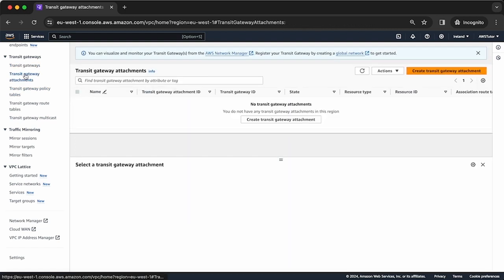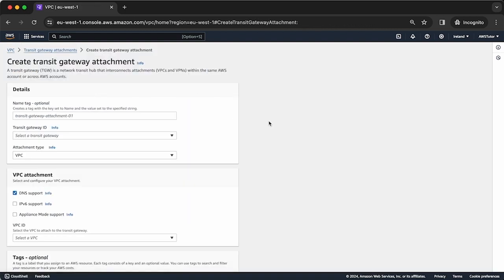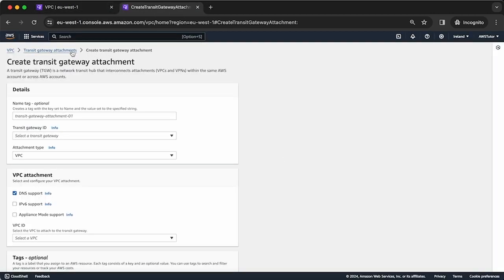Okay, so now we'll proceed and create a transit gateway attachment. We'll be starting with our first transit gateway attachment. We'll give the name as TG attachment 01, and in transit gateway ID, okay, we cannot see our transit gateway ID listed here, so we need to refresh the page. Let me refresh the tab quickly. Okay, let's re-input the name, TG attachment 01. And now if we check, yeah, we can see the transit gateway that we created.